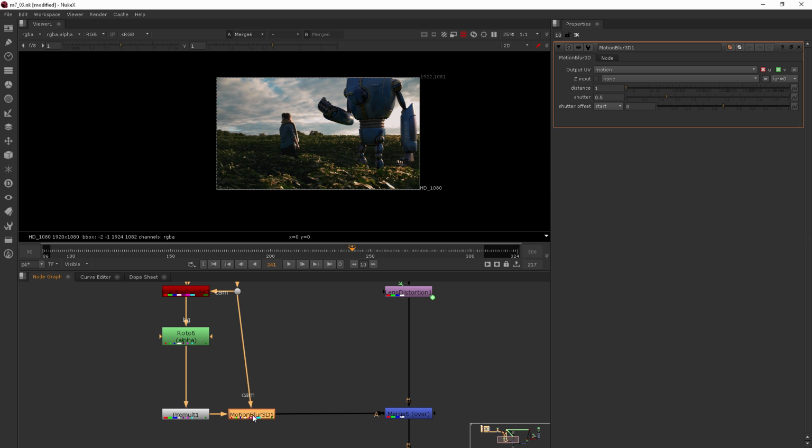So what this does is it translates that cam information into UV data. So you can see up here, the output UV is taking that data and putting it into the motion channel. Now we don't really need to mess around with any of these things here, but you can if you want to. Basically, the more you increase this number, the distance from the camera, the less motion blur you would get, and the more you open up the shutter, the more motion blur you would get.